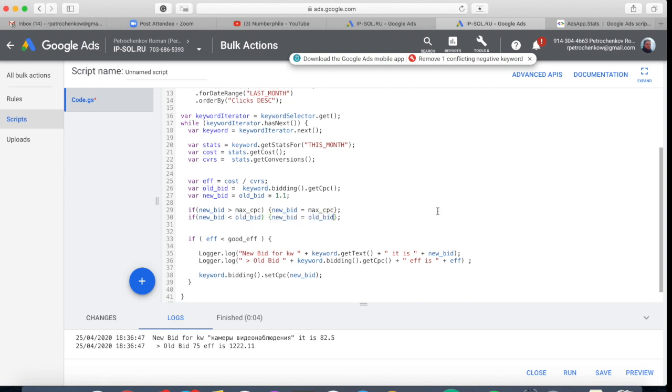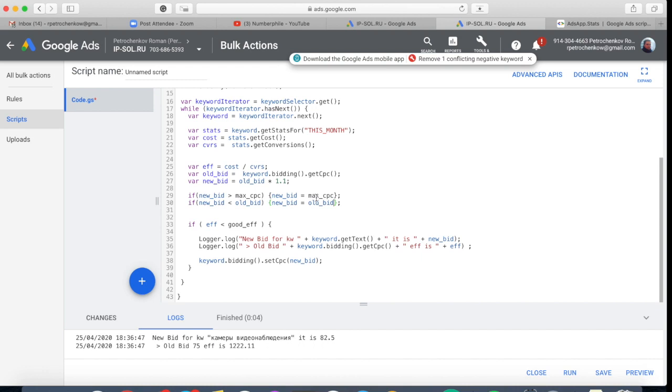It's probably not the easiest, not the simplest, and not the most beautiful way to do that, but it works and it's kind of logical. So then we go and check if efficiency is less than good enough with good efficiency. Show me these two and change the keyword bidding to new bid.